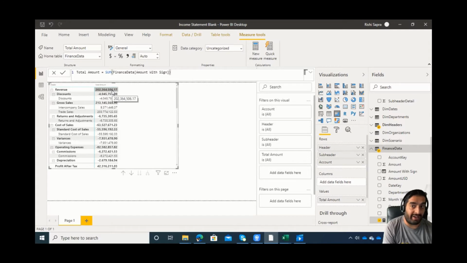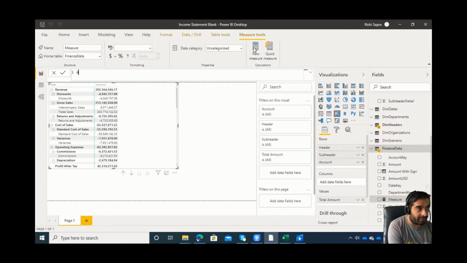So it's just a big number that doesn't mean anything. So actually we can't sum together actuals and budgets. So let's create a new measure that's going to use that measure. It's going to say, let's say total actuals, for example, or actuals equals. So we're going to start with our total amount, but what we want to do is say take the total amount, but only where our scenario is actual.